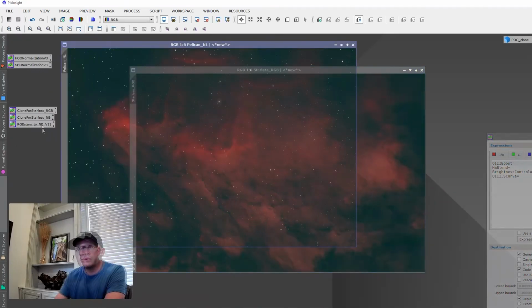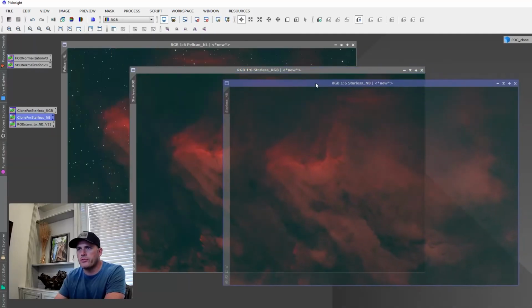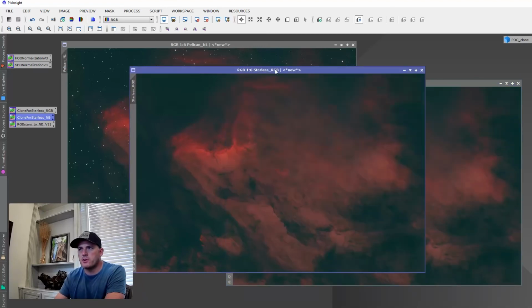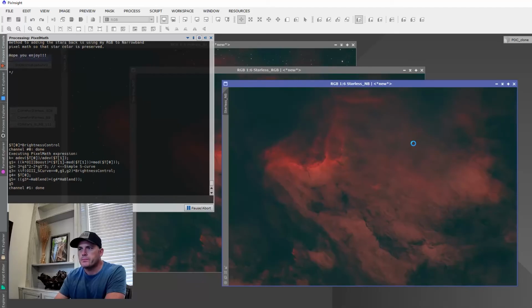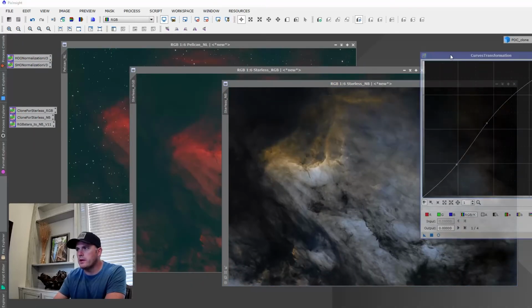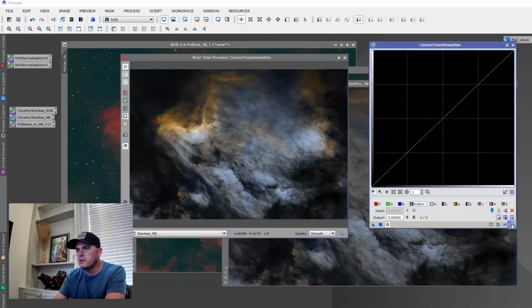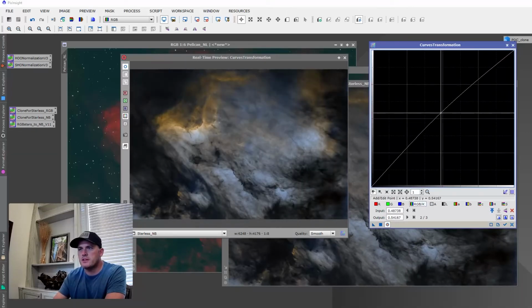Okay, so next I'm going to clone my starless with the tool here called clone for NB. So I've got a starless for RGB and a starless for NB. The NB is the one that we're going to normalize. And if I wanted to again do a curve adjustment here, let me just reset this, add a little bit more saturation, slight S curve here for contrast.